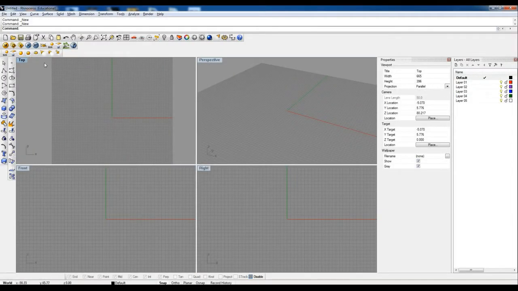Hello everyone, today we're gonna explore the different options for the twist command in Rhino, and we're gonna create a series of towers and we're gonna test them and see the result of the command. So I'm gonna start by creating a tower.